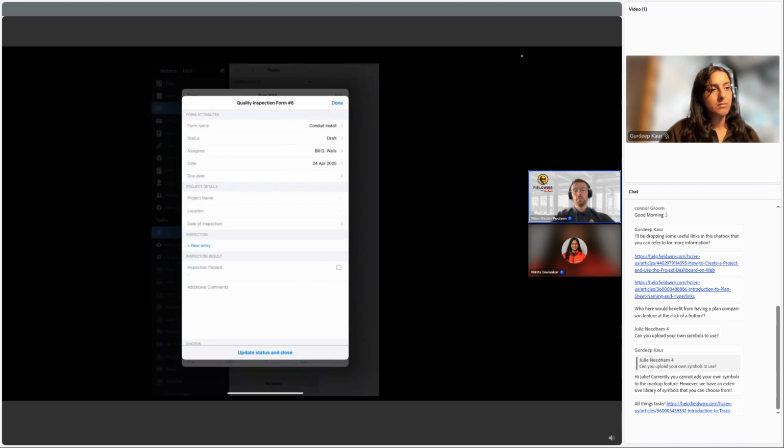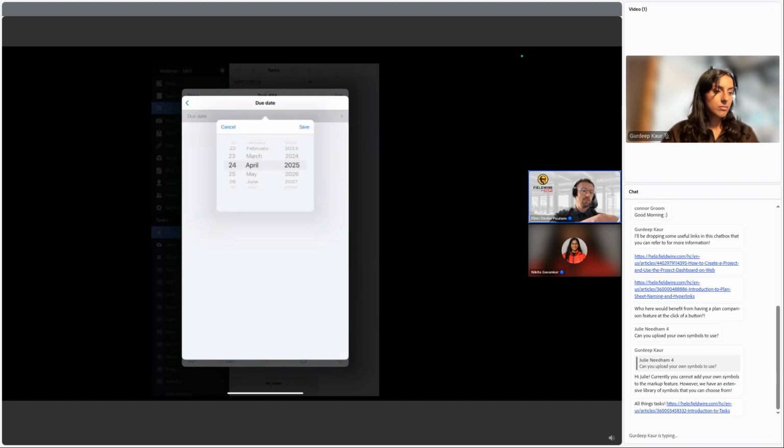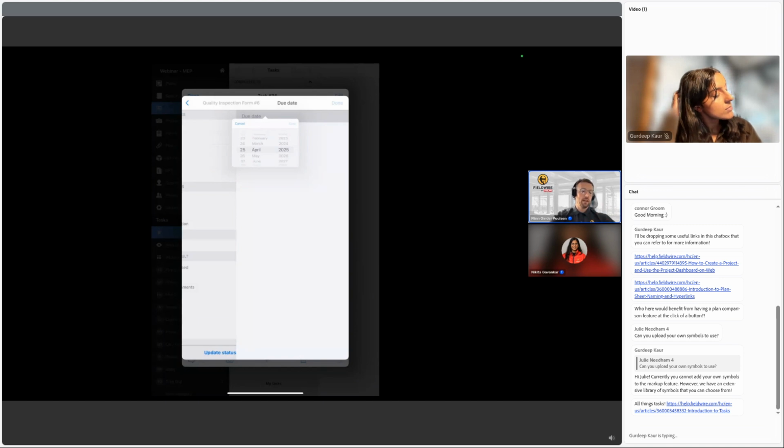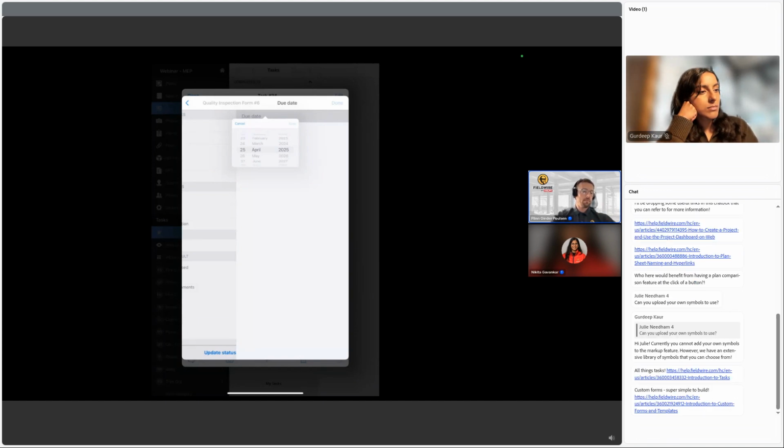This then opens up the pre-made form that we have. And you can see at the top here, we've got the form attributes, similar to a task attribute as well. We've got the form name, the status as it's currently in draft, the person who's filling it out, the assignee, which will be Bill, the date and the due date. So we're going to say it's due tomorrow because the works was completed for tomorrow. And the project name. So here's where we can fill out all the project details. Again, this is completely customizable.